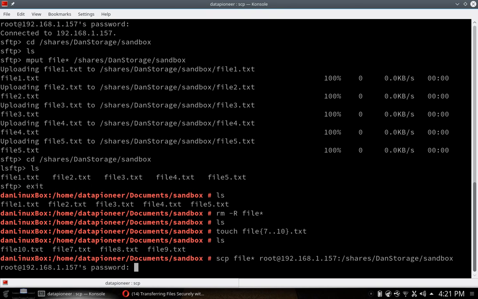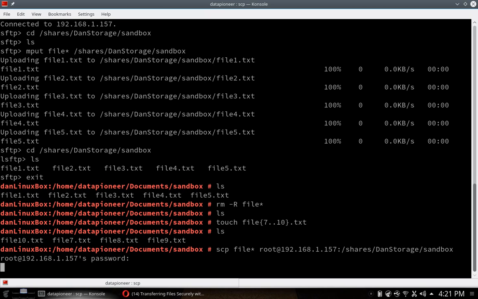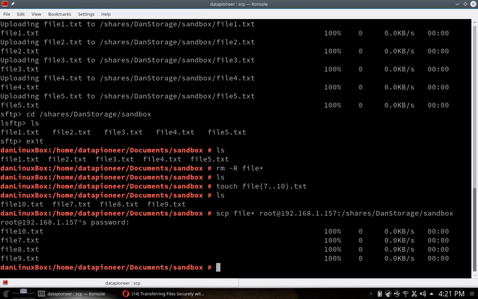It'll ask me for a password, and that should upload, and it did. So it uploaded file 7, 8, 9, and 10 to that sandbox folder on my personal cloud.